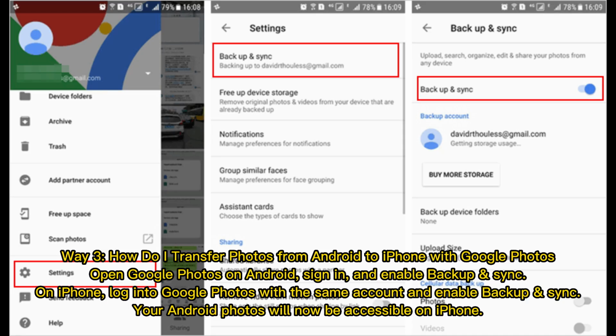Way 3. How do I transfer photos from Android to iPhone with Google Photos? Open Google Photos on Android, sign in, and enable backup and sync. On iPhone, log into Google Photos with the same account and enable backup and sync. Your Android photos will now be accessible on iPhone.